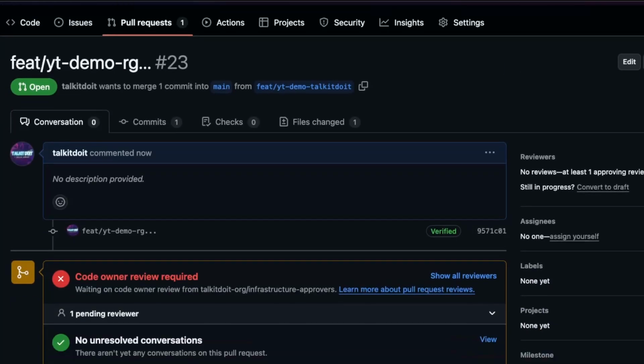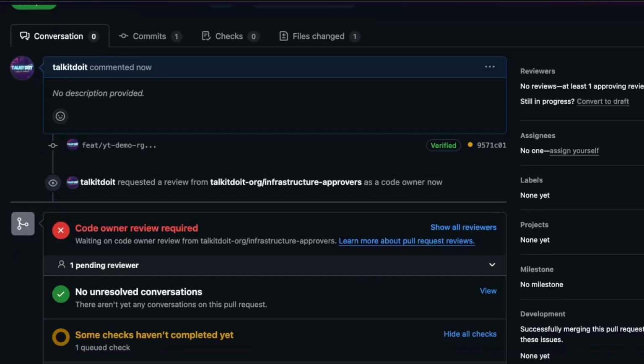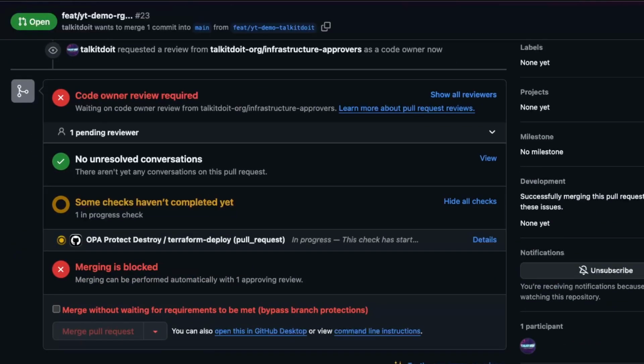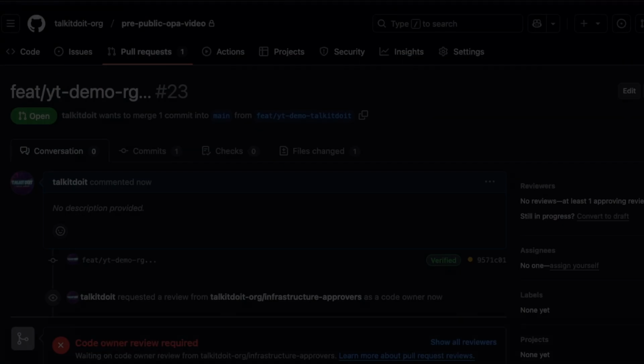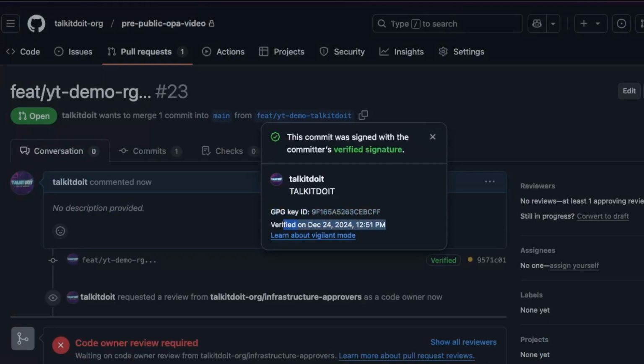We have branch protections and also require code owners to review our pull request, so you can see that merging is blocked. I prefer to sign my commits using a verified key and set my GitHub to only allow commits that are verified. Instructions are in the README file.